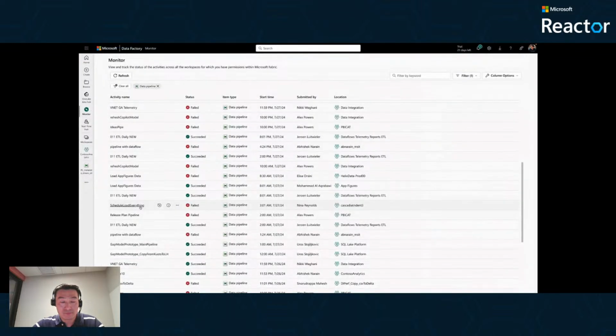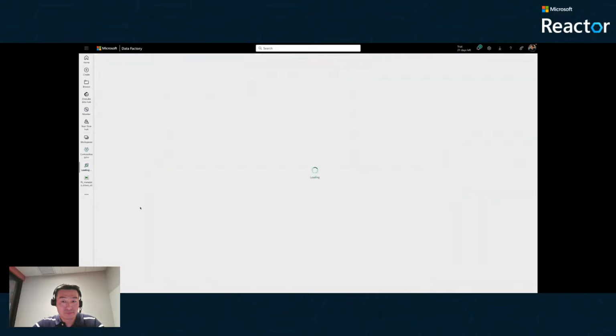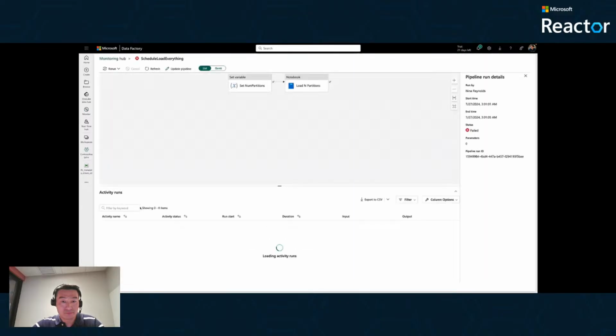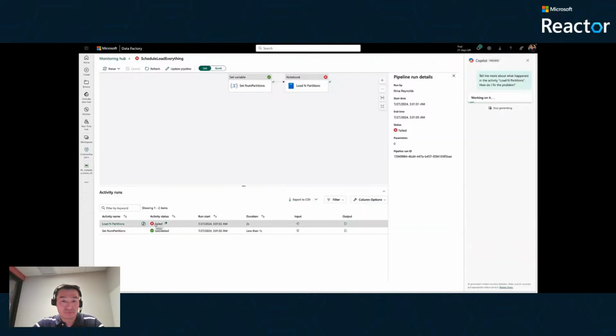Copilot enhances not only pipeline orchestration, but also monitoring capabilities. Using Copilot's error assistant, I can understand the issues more clearly, and Copilot explains errors and provides contextual troubleshooting assistance. Here is a pipeline that has failed, and an icon appears next to the failed activity. Clicking this icon opens a window where Copilot displays a quick summary of the issues, along with the guidance on how to fix it, making troubleshooting easier.